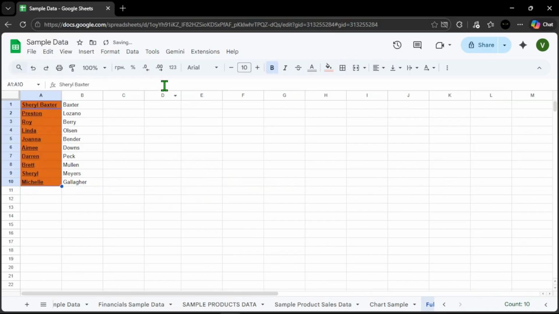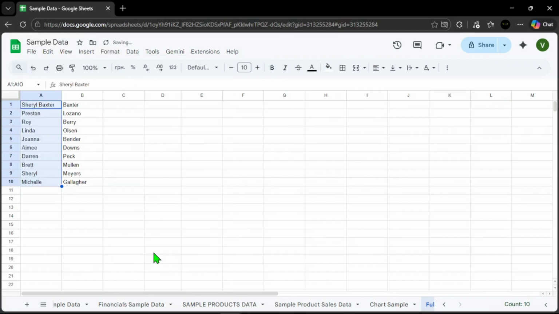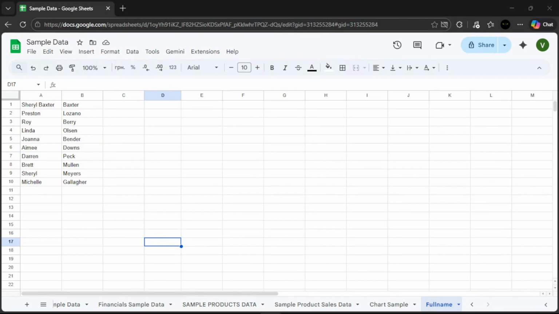Another quick method is to select the cells, go to the Format menu, then click Clear Formatting. Keep in mind that this removes all formatting, not just conditional formatting, so use it carefully. Once the rules are removed, your cells will return to their normal appearance.